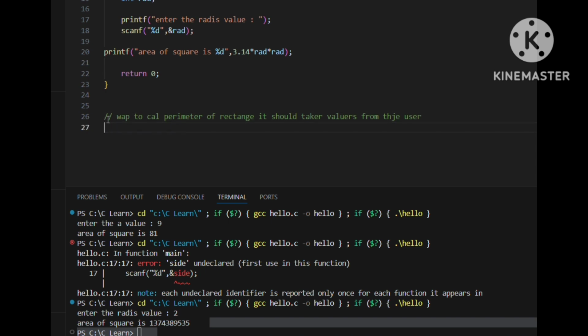Then next one, write a program to print the cube of a number. The number should be asked from the user itself. The system should ask the user for entering the number.